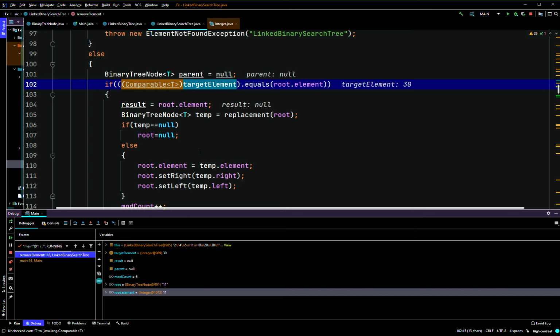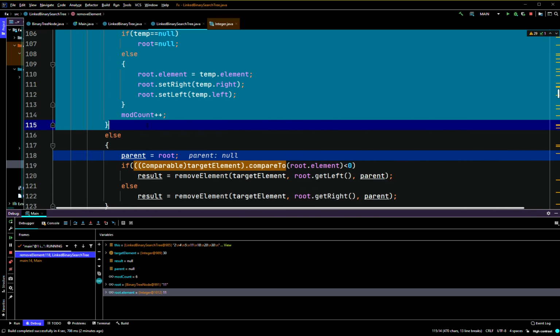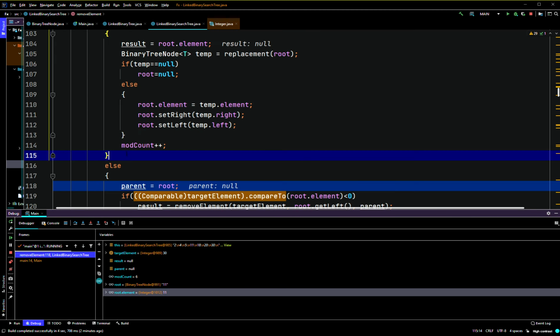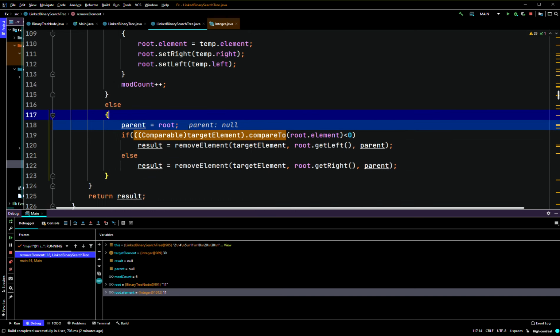So we're just saying, the target element, which was 30, does it equal the root dot element? Well, what's the root dot element? 11. That's false. So this whole if block gets skipped. Then we're at the else statement. Then we'll say, okay, well, parent points to root.